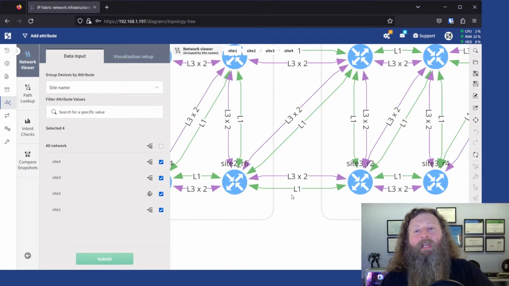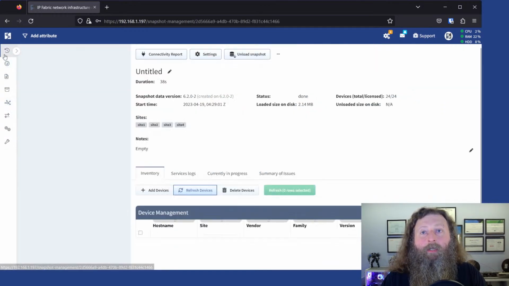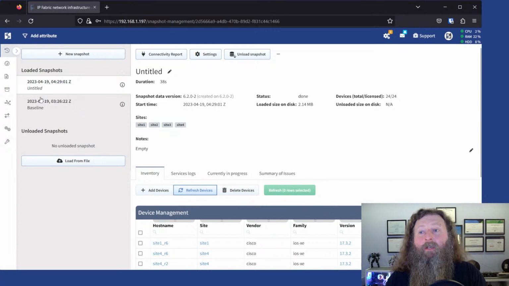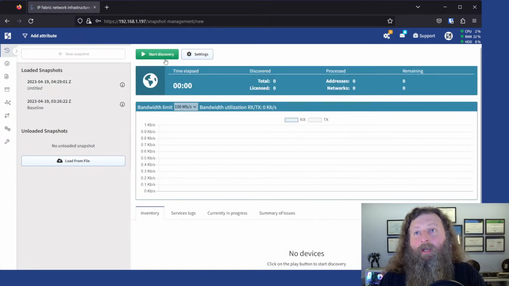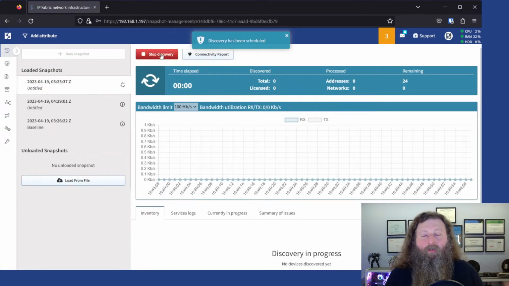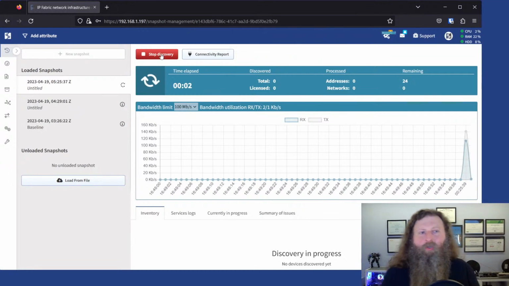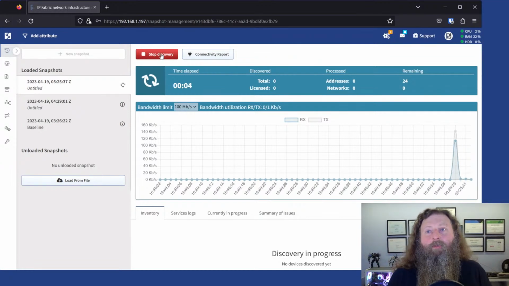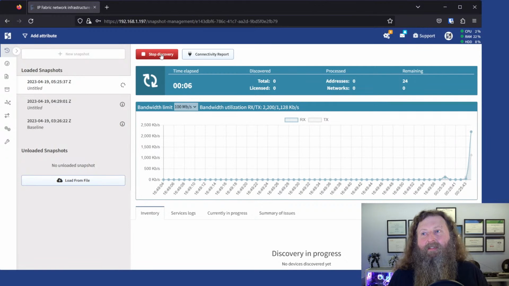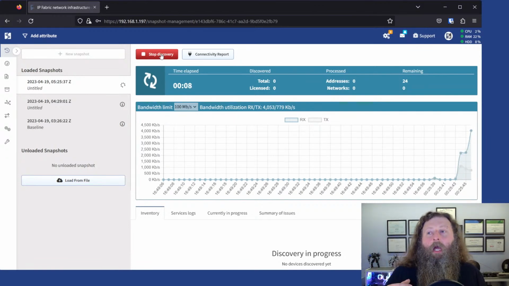So now we're going to look at some of the ways that IP Fabric could attempt to solve this. The first thing I'm going to do is, because IP Fabric is based off of scheduled snapshots, this is a small lab, I can just create a new snapshot right away. This will collect the entire environment. This lab is only 24 routers. This snapshot takes less than a minute usually to complete.